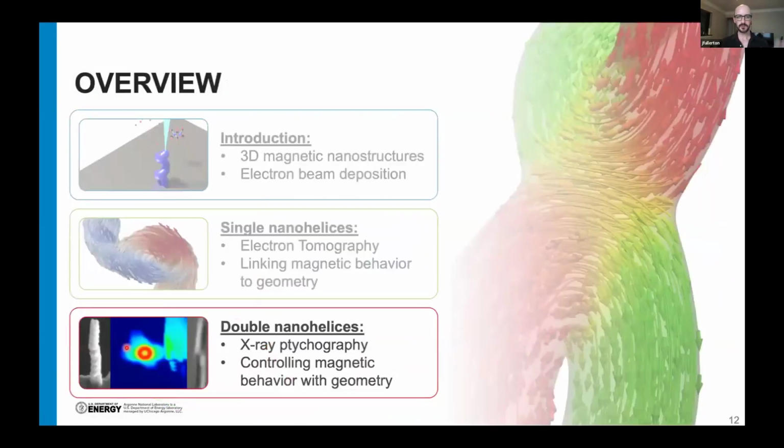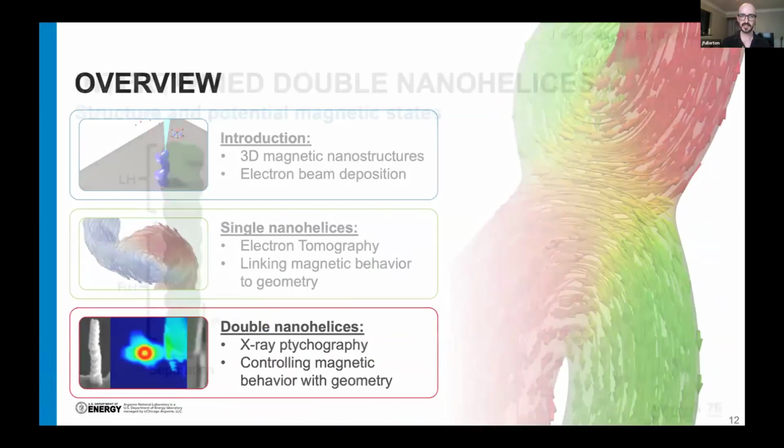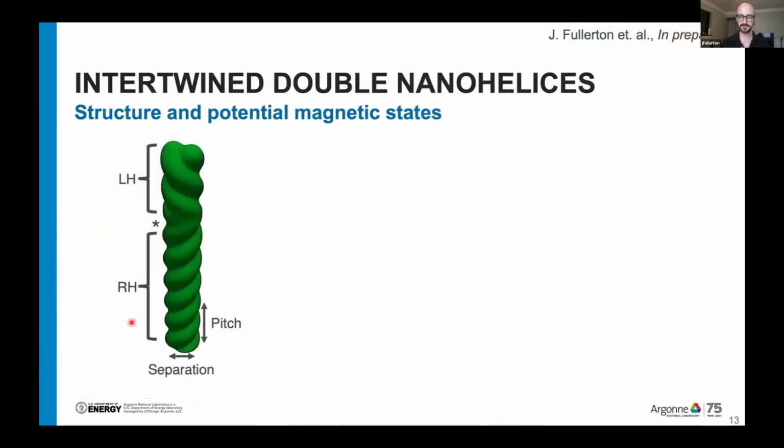So with that, I'd like to move on to the second main section of my talk, where we're looking at measuring the magnetism in double helices. As mentioned earlier, we can create quite intricate structures out of phabids. So what we're looking at here is a more complex magnetic nanostructure.